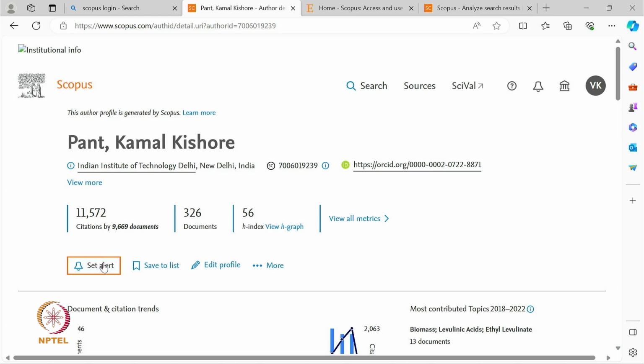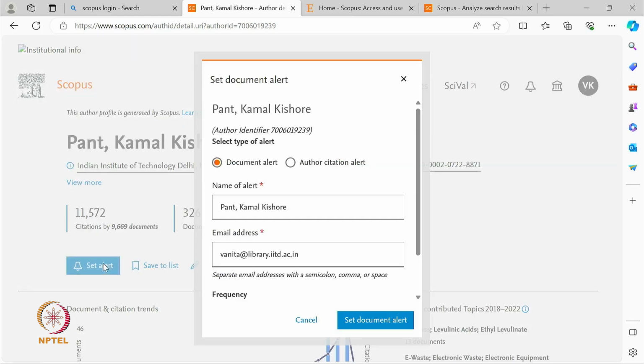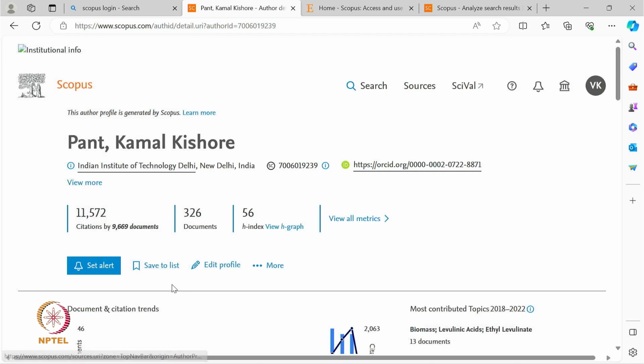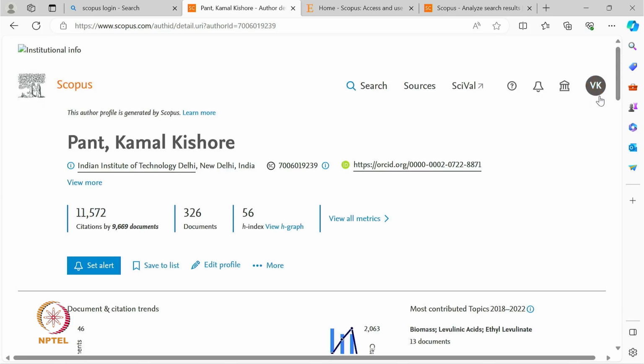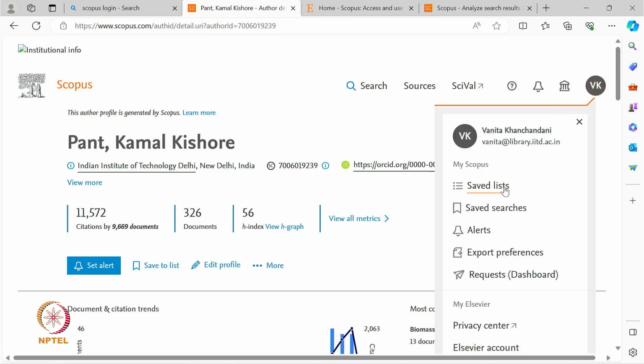One can set the alert or even document alert or author citation alert whenever any new document become a part of this, or even the author receives the citation, you will get the alert through your email. You can even save it to the list, and this will reflect in my Scopus under saved list.